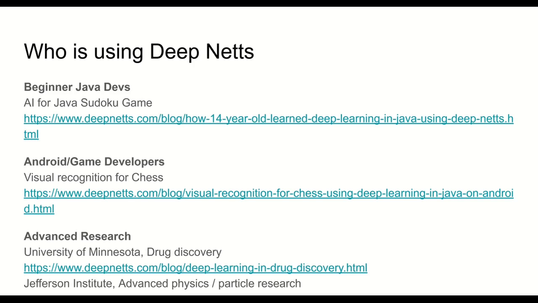At the University of Minnesota, their lab for computational chemistry had a Java application which was managing the experiment related to drug discovery, and it was very easy to integrate DeepNets, and thanks to using deep learning methods, they have significantly lowered the time and the number of experiments, and also created a cheaper process. At the moment, we do have information that DeepNets is being used at Jefferson Institute for some advanced physics and particle research, and we expect the research to become public soon.